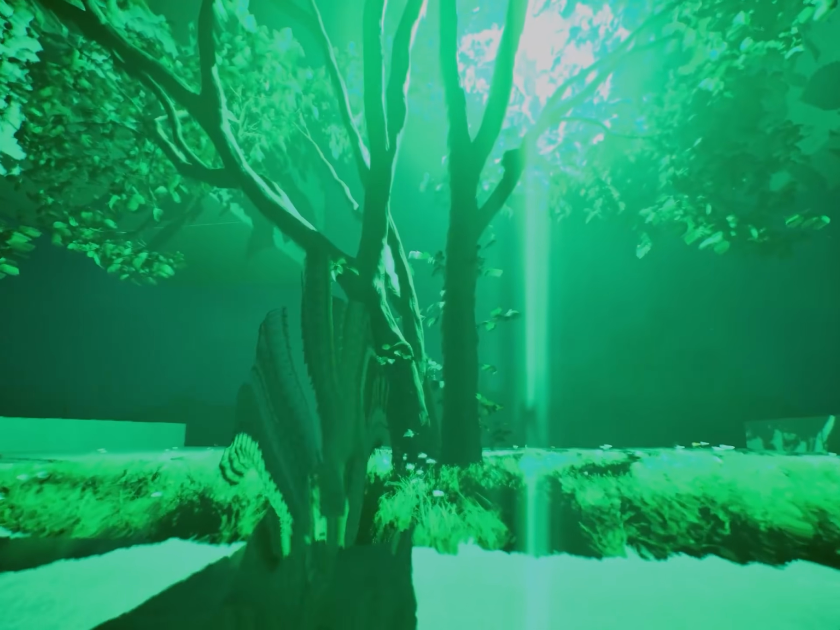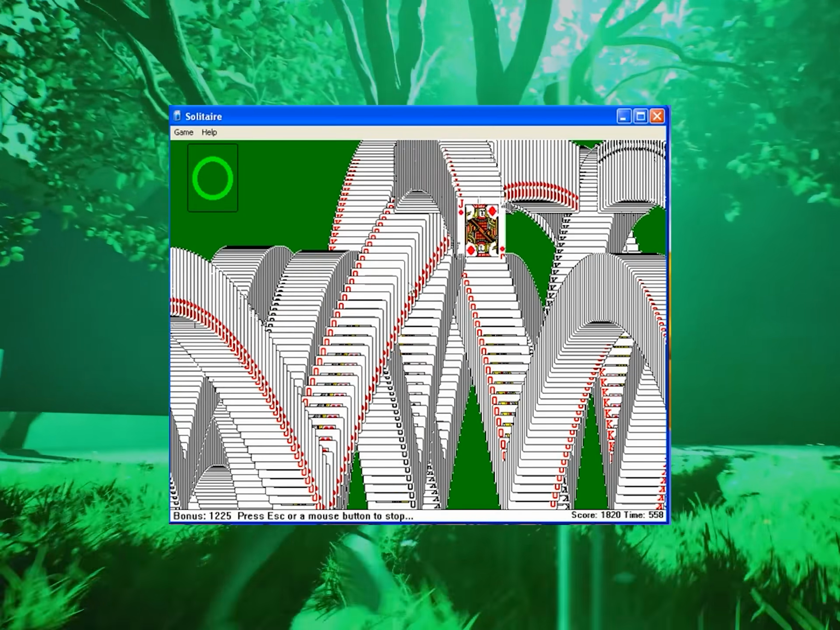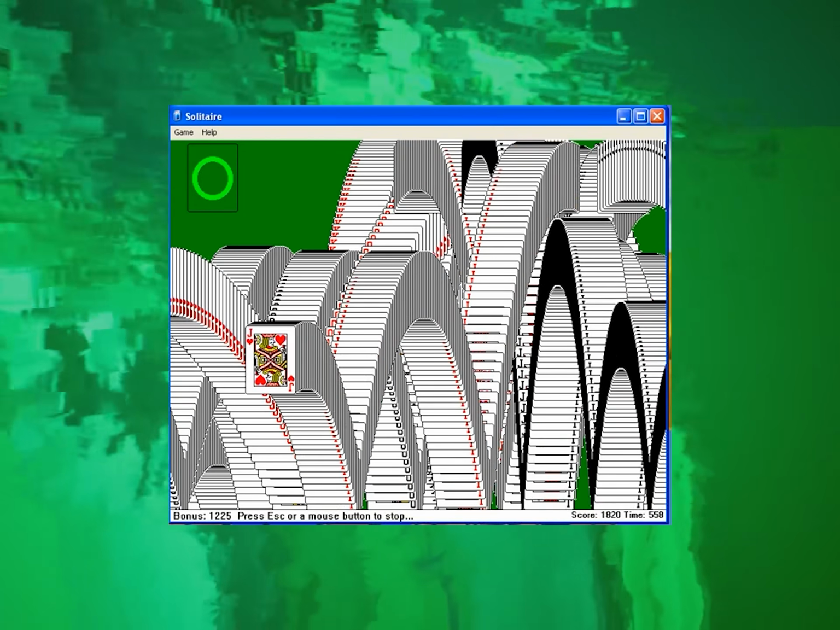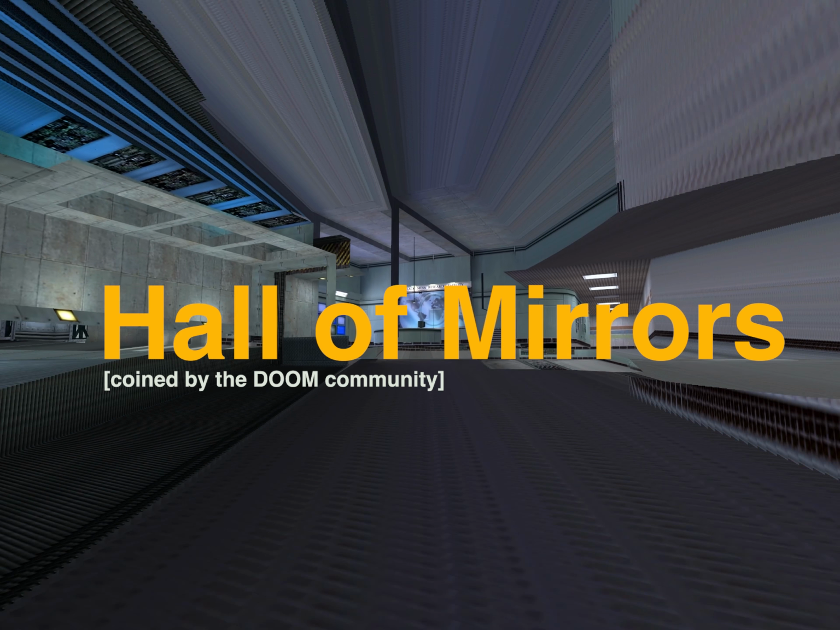At a first glance, this may seem similar to a glitch that appears in old video games when you clip outside the map or beat solitaire. But this is a different glitch called the Hall of Mirrors effect.